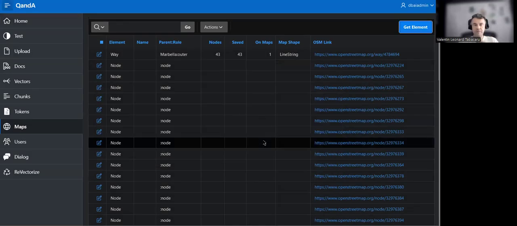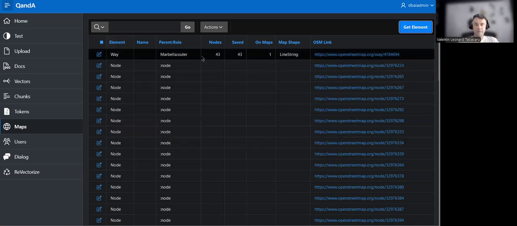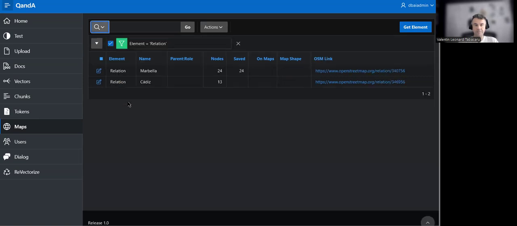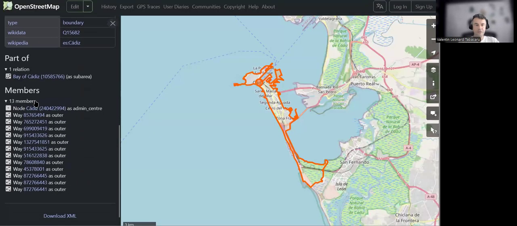I already have some elements in my database that I used to make some tests. I have an interactive report in Application Express. I can choose the elements, and I'm going to select just the relation elements. You can see here I have Marbella and Cadiz, and Cadiz has 13 members. They are called nodes here, but they are actually members. You can see it also in the metadata of the element I extracted.